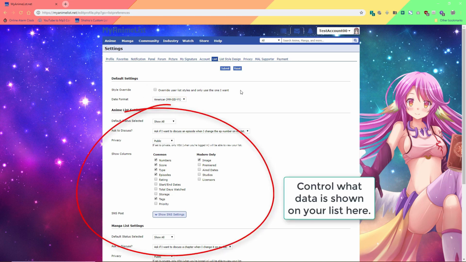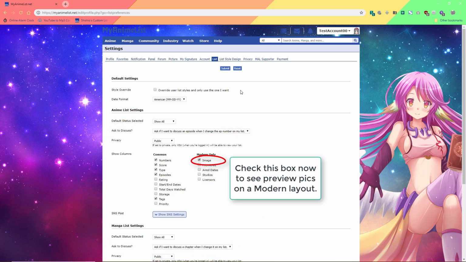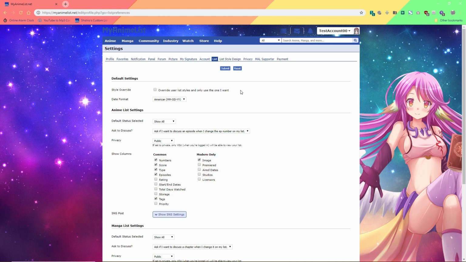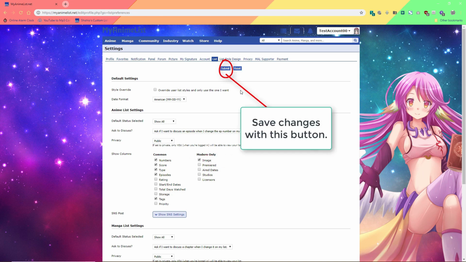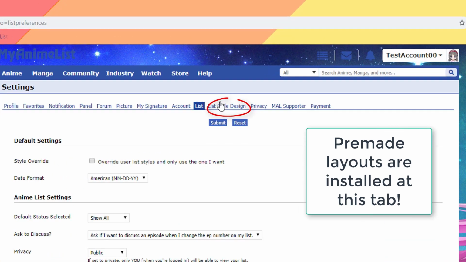Also, you can adjust the data that's shown on your list down here. You also may want to check the images box now so that you can see preview pics on your modern list later. If you do make any changes, save afterwards with the submit button. And also, pre-made layouts are going to be installed at the list style design tab circled here.